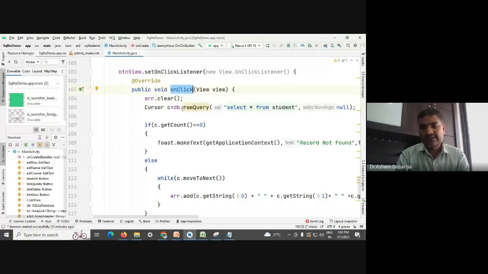Then cursor, right? Because view means we have to fire the select query. You can directly write the query in the rawQuery method, right? No need to declare any query string variable. So Cursor c, then database object dot rawQuery, and here we will fire select star from students. It means we want to fetch all the records from the table, right? And the second parameter, it means we don't want to give any where clause, so null. So two parameters we have to pass in the rawQuery.